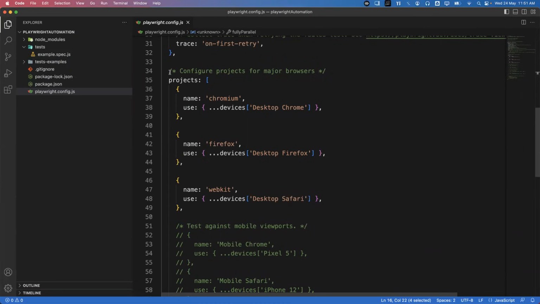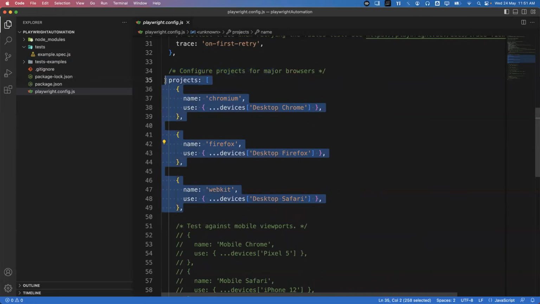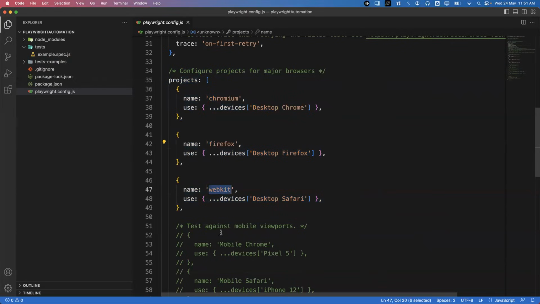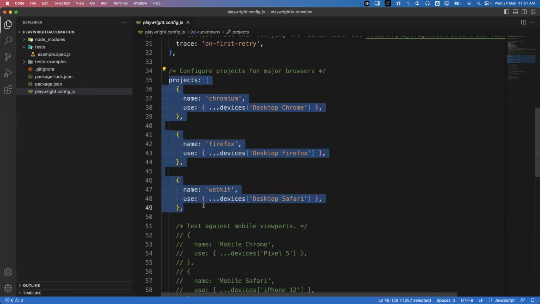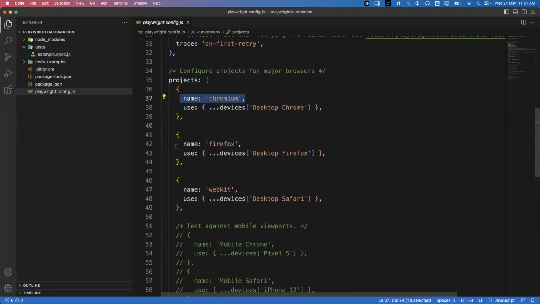And the most important thing is this one, configure projects for major browsers. These are the built-in browsers provided by Playwright: Chromium, Firefox, and WebKit. Chromium will execute all Chromium-based browsers, this is Firefox, and this is for Safari for Mac users. Currently, the tests will be executed on these 3 browsers in parallel. That configuration is also part of this file. Later, if you want to change, add new browsers, or remove the existing ones, you can do that.